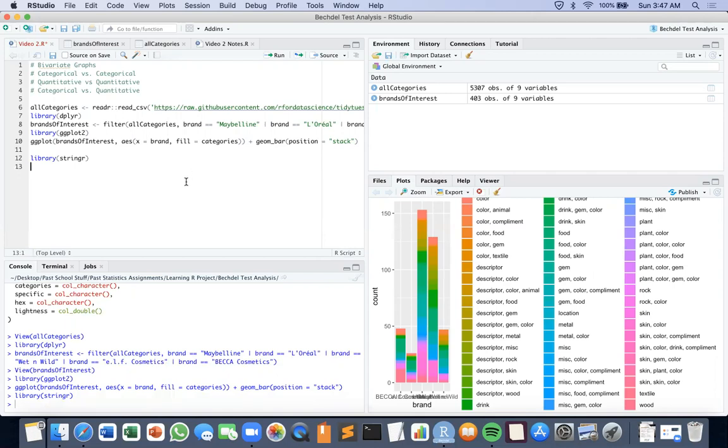So let's use this stringr function, but also use something that we used in our last video, which is the mutate function. And we're going to use it to combine a bunch of these different categories. So let's start off with this, brands of interest, mutate, take this data set, and we're going to set categories equal to. So we're going to mutate this variable, categories. And we're going to use a function that is actually part of base R. I know, no package needed, but it's the if-else function.